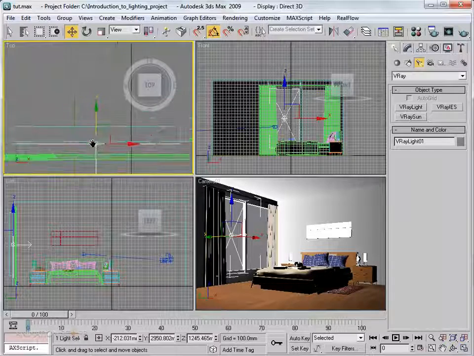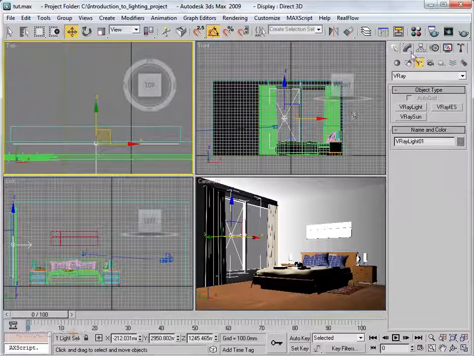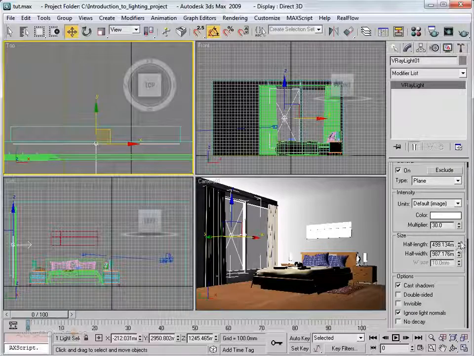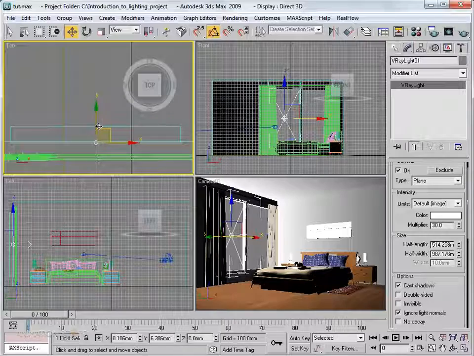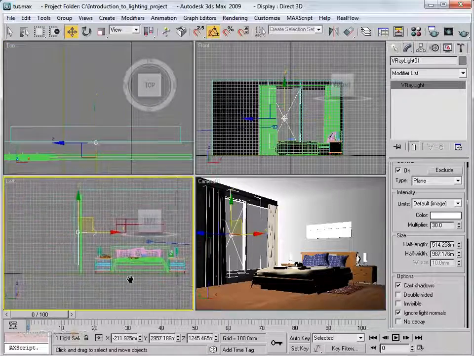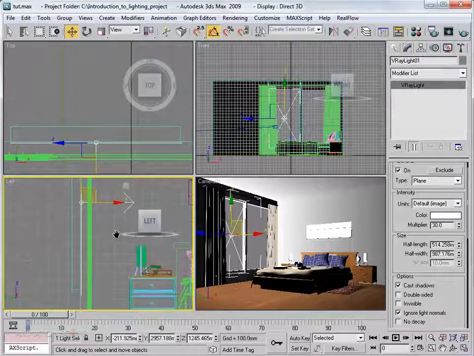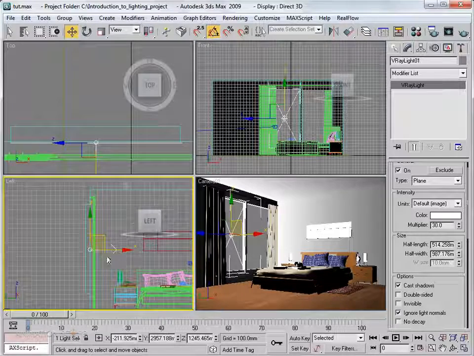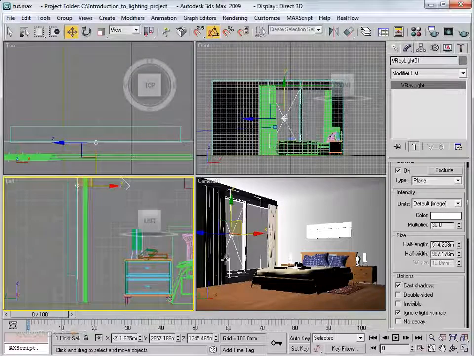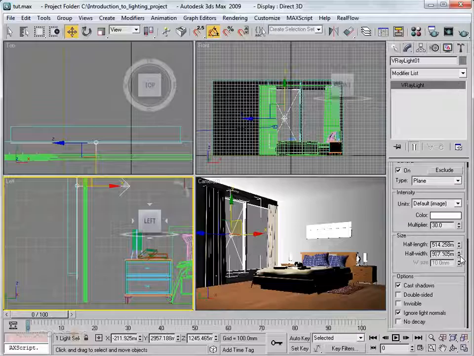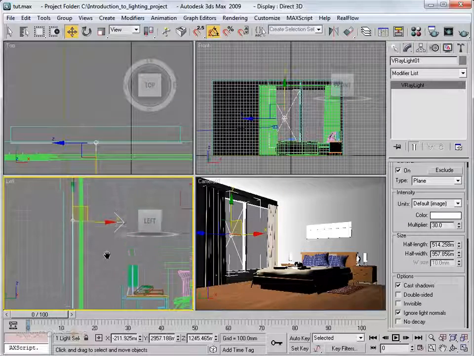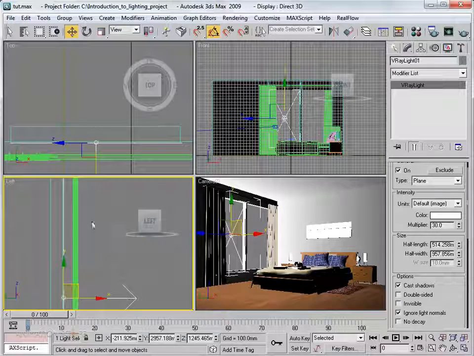Let me increase the length of this light according to our window. Okay, and you can see the height of the light as well. Okay, it's not bad. You can decrease the width. Just place it according to your window length and height.